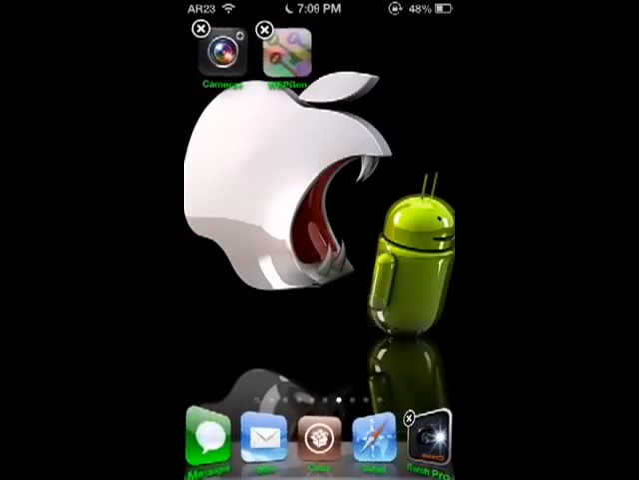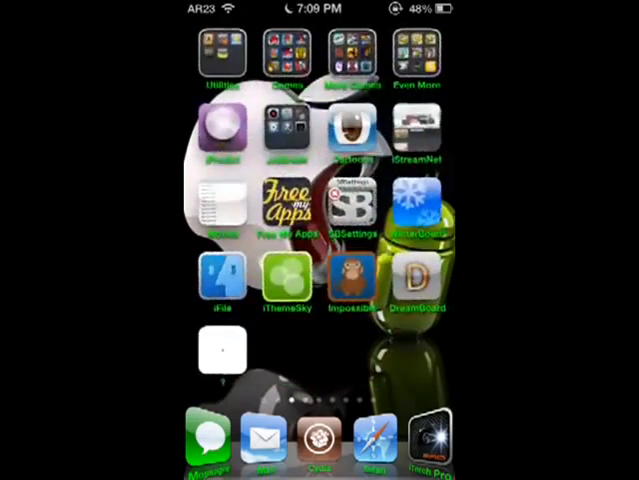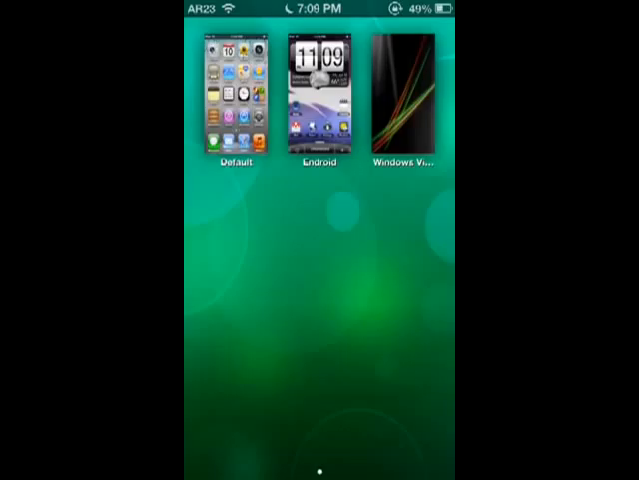Next one is Dream Board. Dream Board is actually really good. I would recommend it to anyone. It's free from the Mod My Eye repo. And what Dream Board does is allows you to have different themes set into your device. So look, now I'm running on Android. This is the Android theme. I have my Facebook app right here.